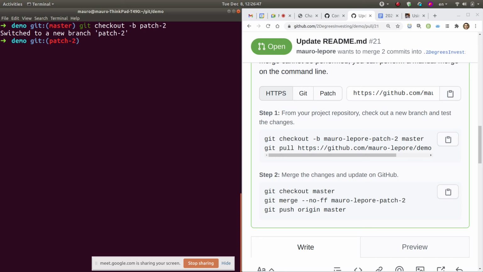Now what I would like to do is set up a remote that connects my local repository to the fork of this person. I know how to do that, so I'll go ahead and do it. I would do git remote add, and then I would say Mauro Lepore, which is the name of this user, and give the remote URL. In this case, it's git@github.com:Mauro Lepore/demo.git.